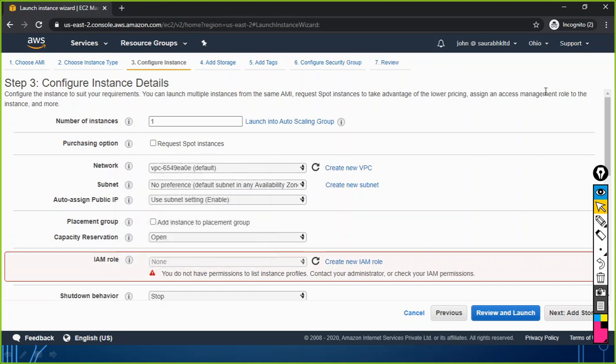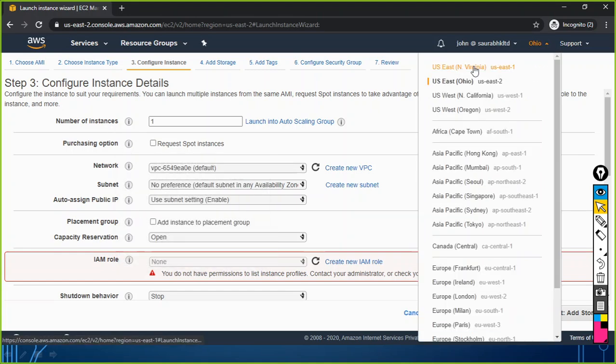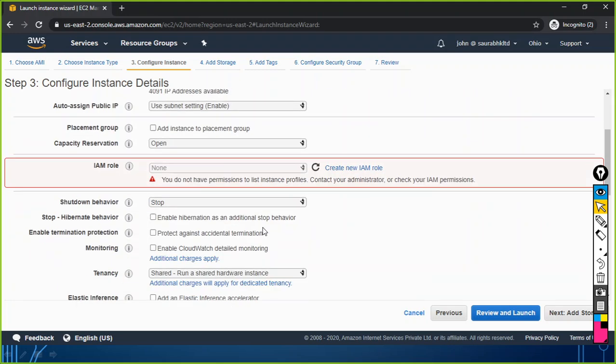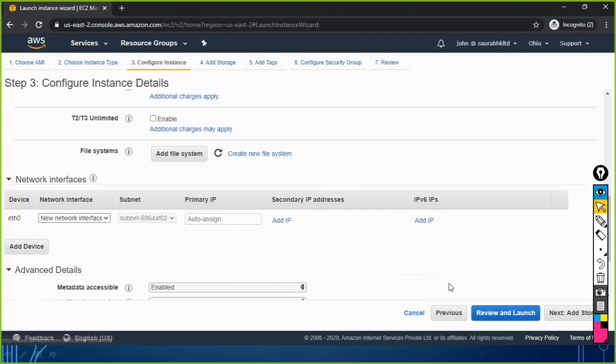He can choose which specific region he is in. Then he can also choose which specific availability zone he wants to work with. And then after choosing all this, he will be able to go for the next step, review and launch. So this is happening because he has full access related to EC2. If there is an instance already created, he will be able to shut it down, start it and do all those tasks.